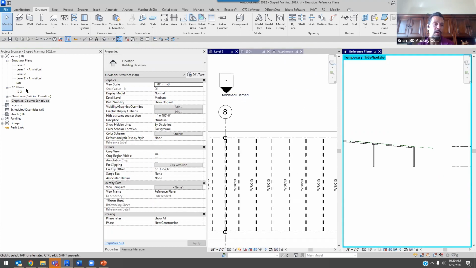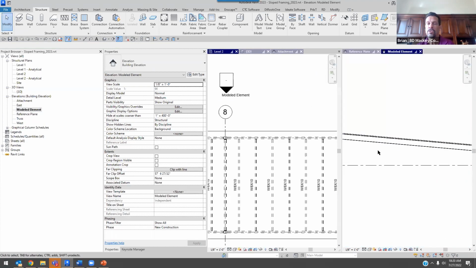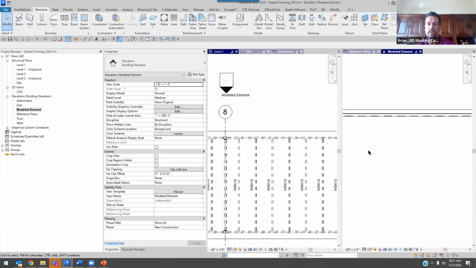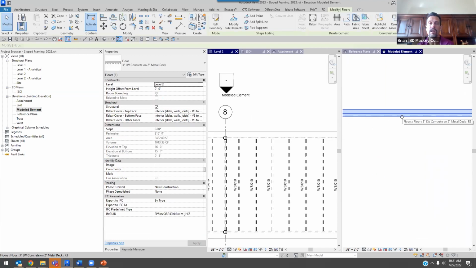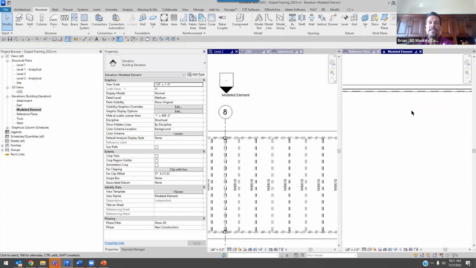So I'm going to go into the modeled element. That's my elevation where I chose the underneath side of a modeled element. You can see on this side I've got the same slope framing, and over here I've got it too. But this time I'm going to take my deck. I've got this lightweight metal concrete floor here, but I want to use the underneath side of this. So rather than doing it as a reference plane, everything that I just showed you is going to be exactly the same except for one thing.